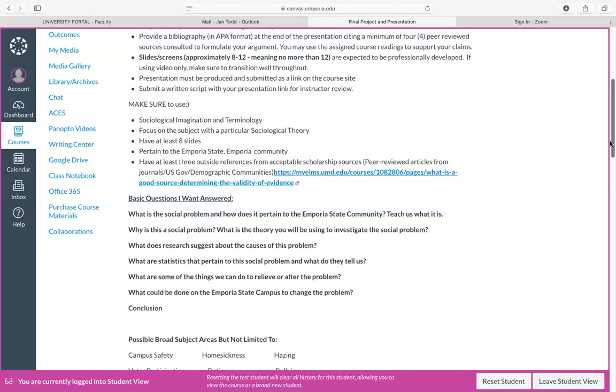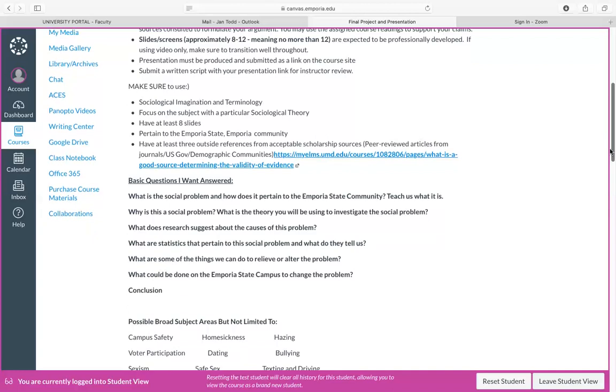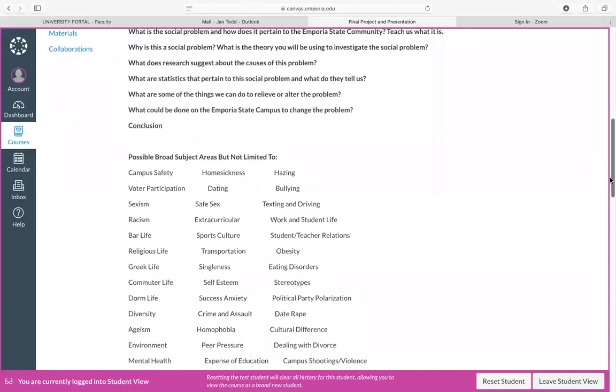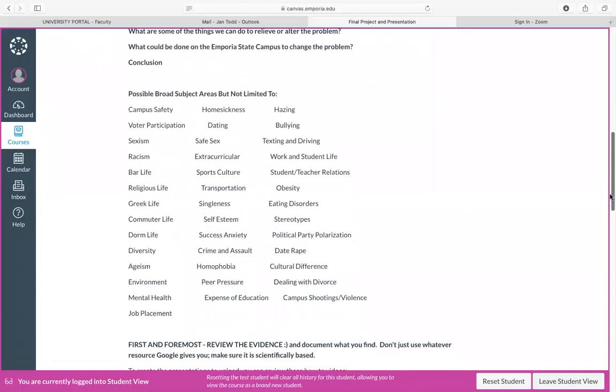What are some of the things that we can do to change or cause social change regarding that social problem? And what could be done, particularly at Emporia State, if you had a chance to make what I call a sociological hunch about something that you think would be helpful, and then a conclusion. That's basically the presentation itself, and also what I want to see in the paper, but in the paper also to be very clear, telling me why you set the project up the way you did.